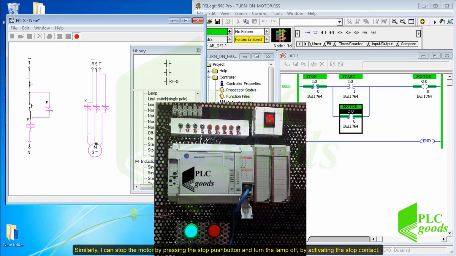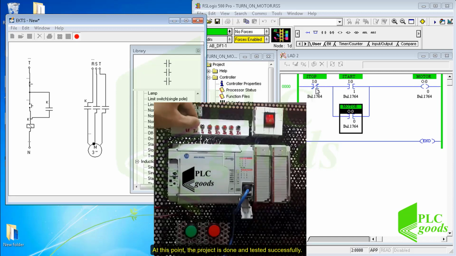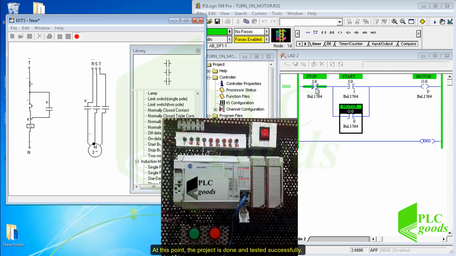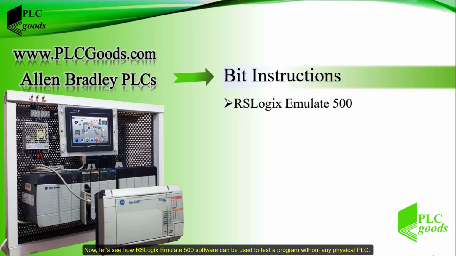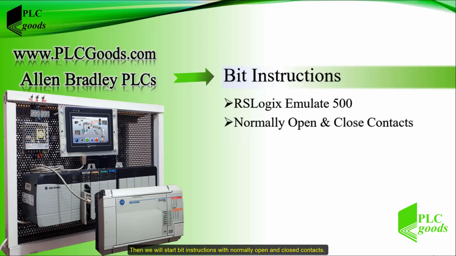Similarly, I can stop the motor by pressing the stop push button and turn the lamp off by activating the stop contact. At this point, the project is done and tested successfully. Now let's see how RSLogix Emulate 500 software can be used to test the program without any physical PLC. Then we will start with instructions with normally open and close contacts.